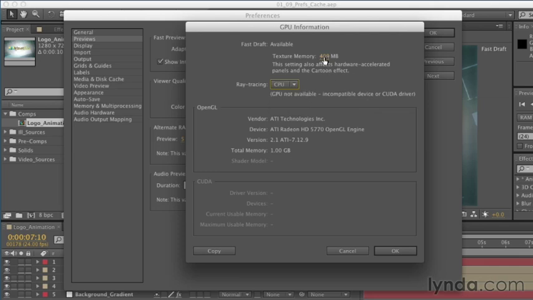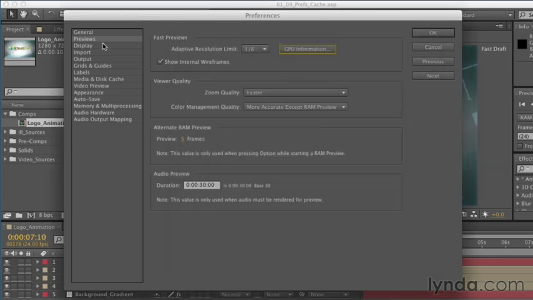If you wanted to make an adjustment to the texture memory, you can. Just understand that you should never make this more than 80% of the value of the total amount of memory that you have on your graphics card. Now let's click OK and jump to the import section.